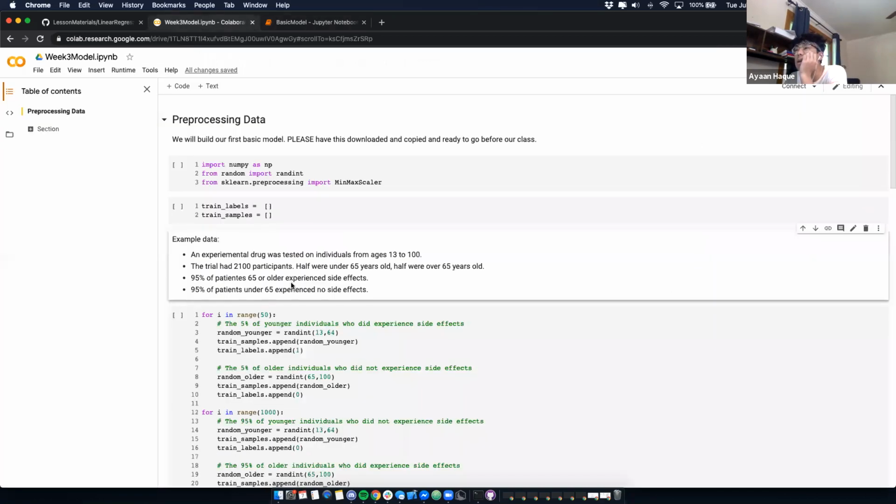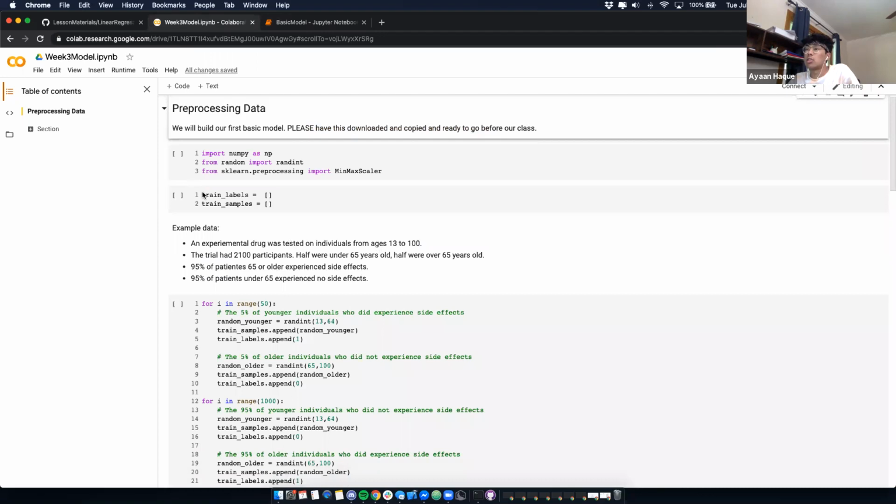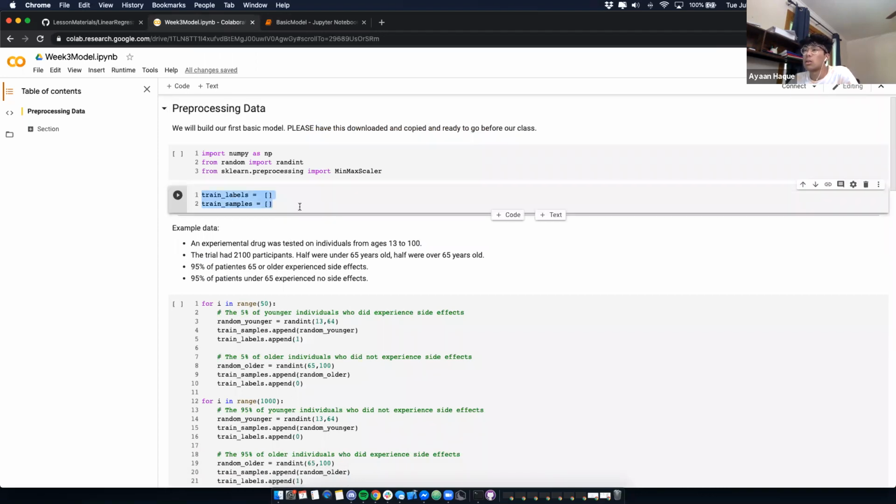All right. So let's go over to Colab, and we have all of this. Let's just go over our project real quick. You're supposed to have this downloaded, but I hope you guys do. Anyway, basically we have 2 arrays for our train labels and then train samples.